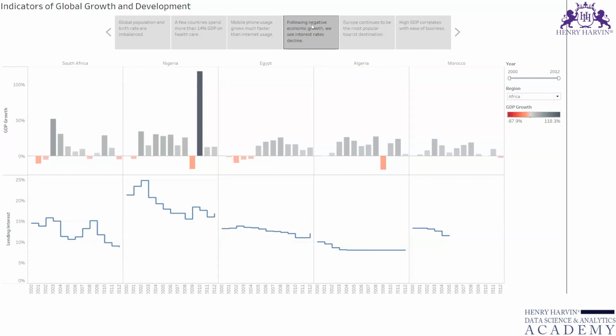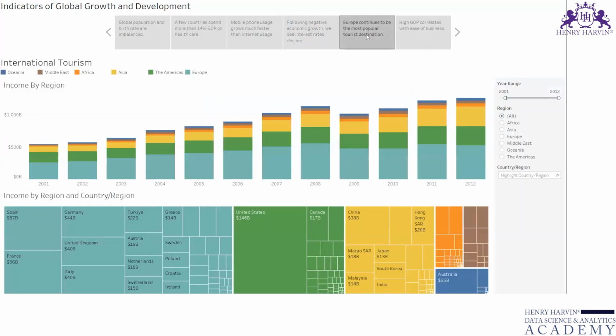It says following negative economic growth, we see interest rate decline. So as the growth is increasing, the interest rate is declining. The next one is Europe continues to be the most popular tourist destination. It has created an indicator of global growth and development. By reading this, I can understand that this information is about Europe, and that Europe continues to be the most popular tourist destination.